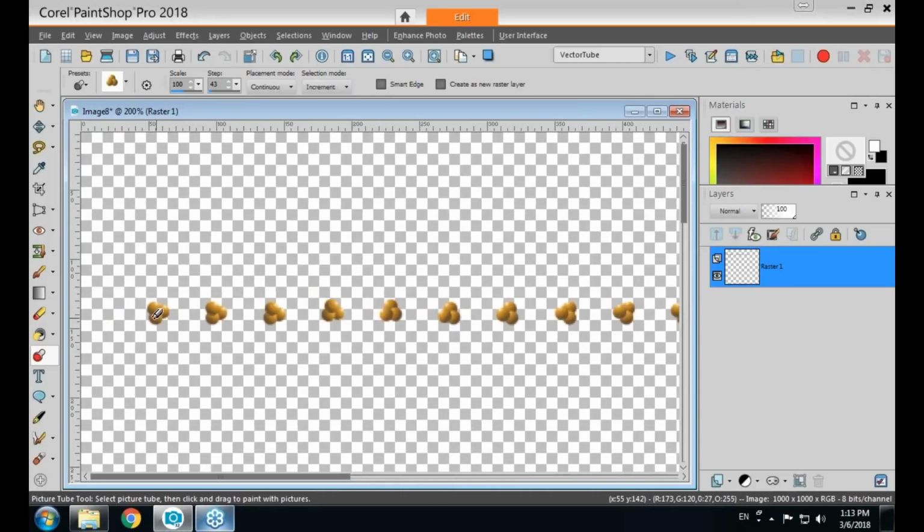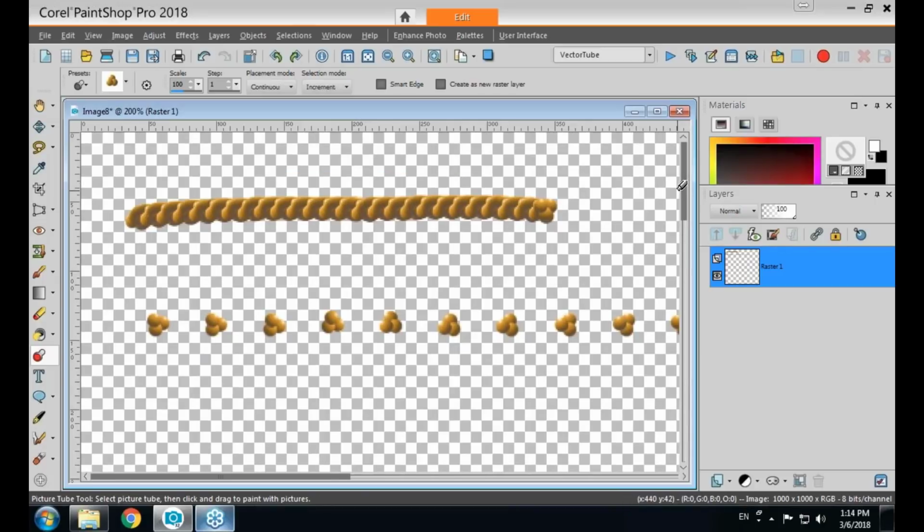Notice how each of the images are different and they are slightly rotated from one to the other. So if we go back, see how placing them one at a time will give that twisted look all through the area where you will drag your cursor. So this is the kind of tube that has incremental selection mode. Each image in the set is selected one after the other, always in the same order, to give that even effect.